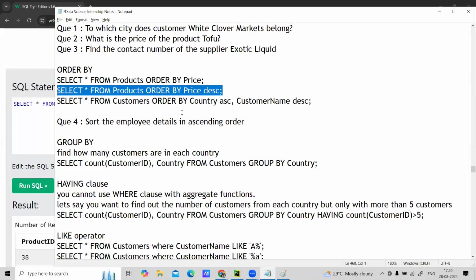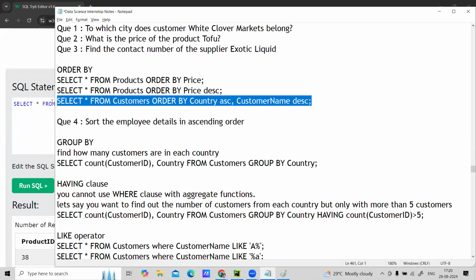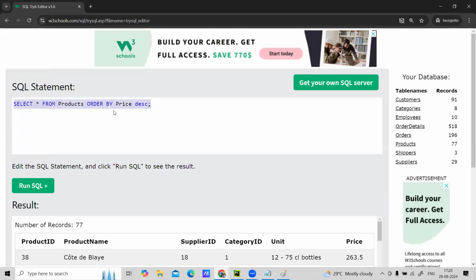All right. Then there is this query where you can use both ascending and descending.